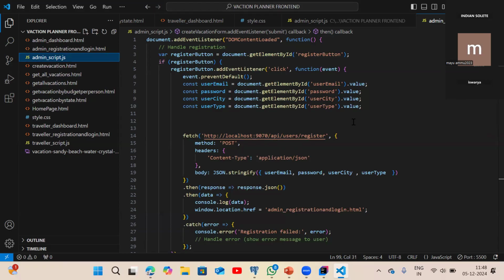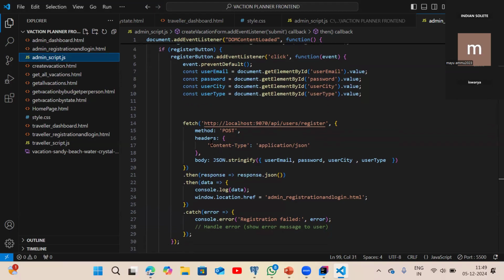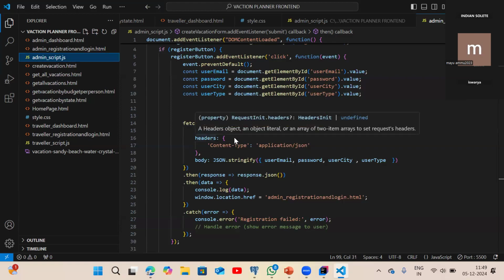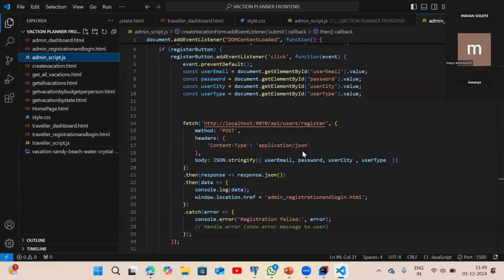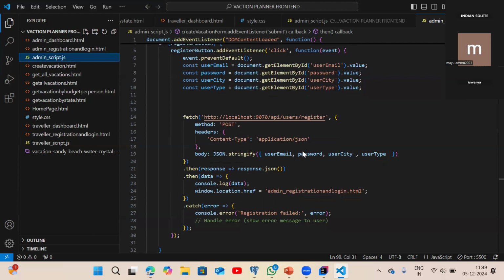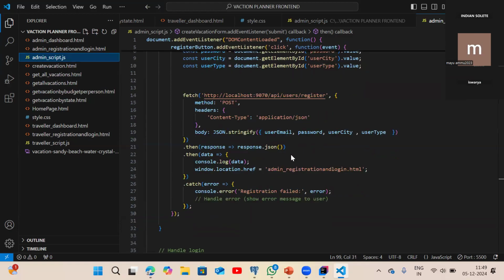And this is the endpoint. And here the method is POST. Headers is the content type is JSON, which is nothing but JavaScript Object Notation, a lightweight data interchange format, which can be easily understood. And as I said, the method is POST. After a successful registration, we will be redirected to the same page. Here you can see we will be redirected to the same page for sign in.